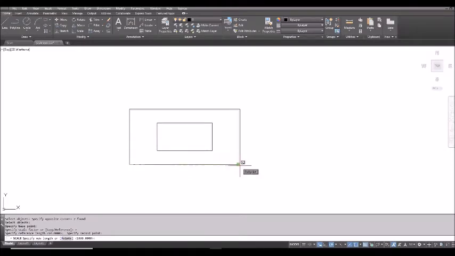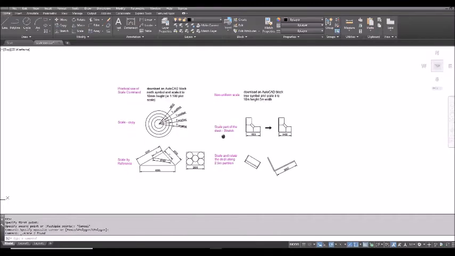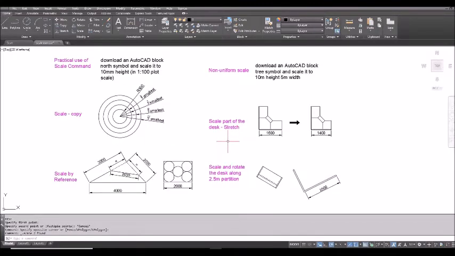Now it's asking you the new length. So I input 1000, spacebar. If you check it now, DI spacebar, and click, you can see it is 1000 now. So that's scale by reference. Let's do the exercise. As said before, always do the exercise yourself before watching the video.